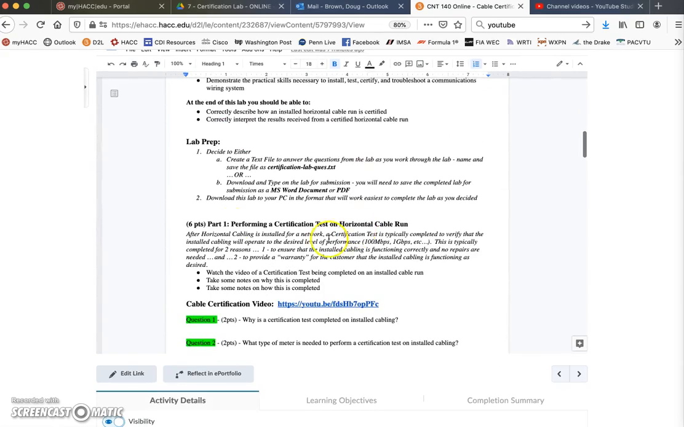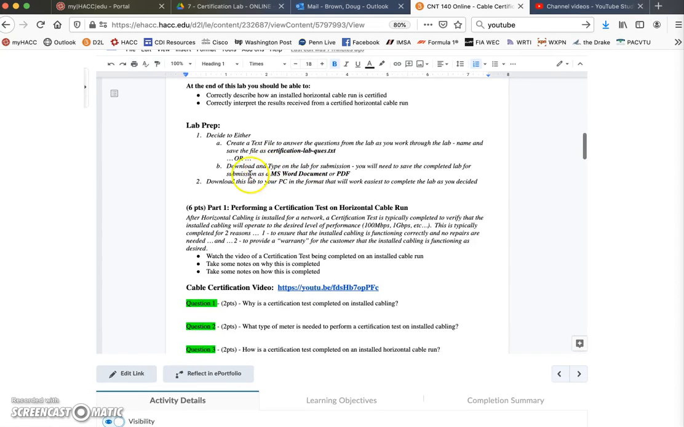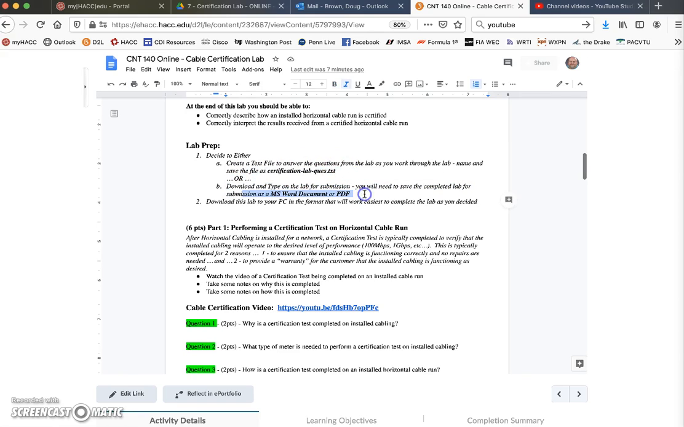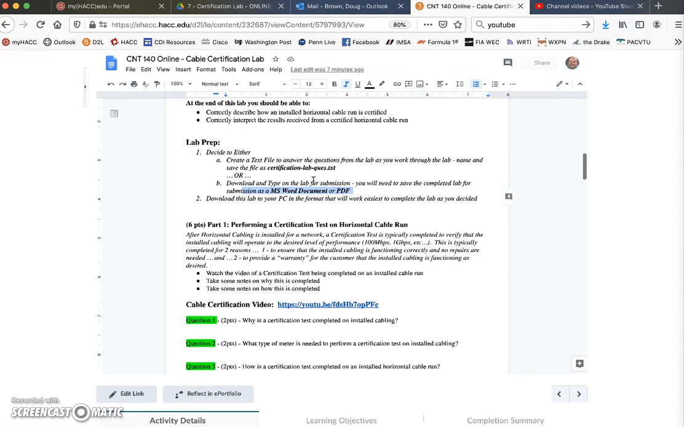The second page is a little bit about how you want to prepare to do the lab. You can either create a text file and just answer in that and submit that text file, or if you would like to, download this lab as a Microsoft Word or PDF and type in it, and then submit that lab. It's really up to you how you want to tackle it. So I'm giving you some options here.